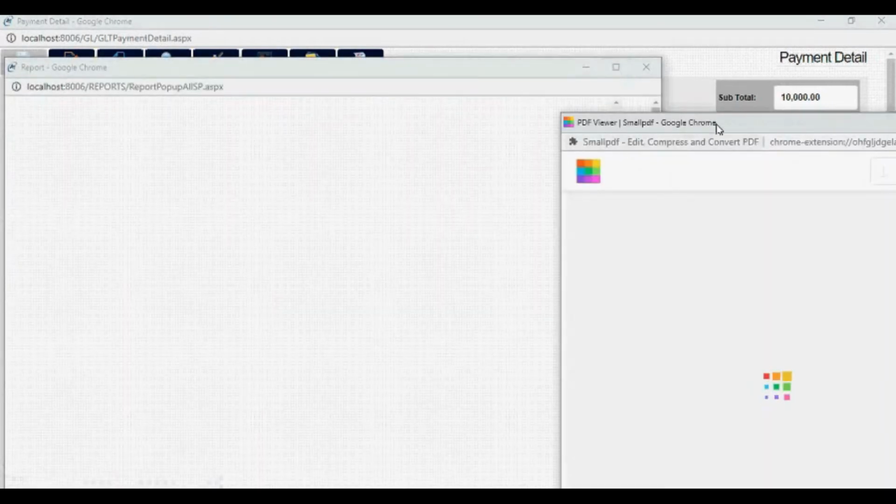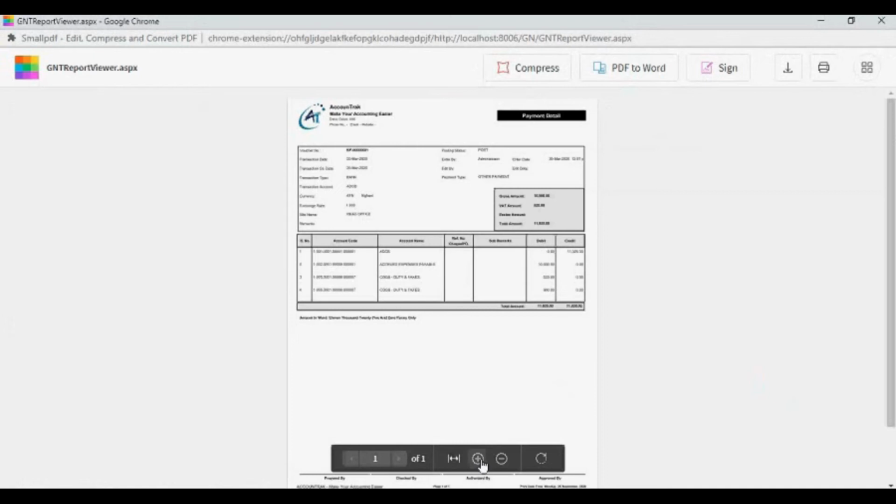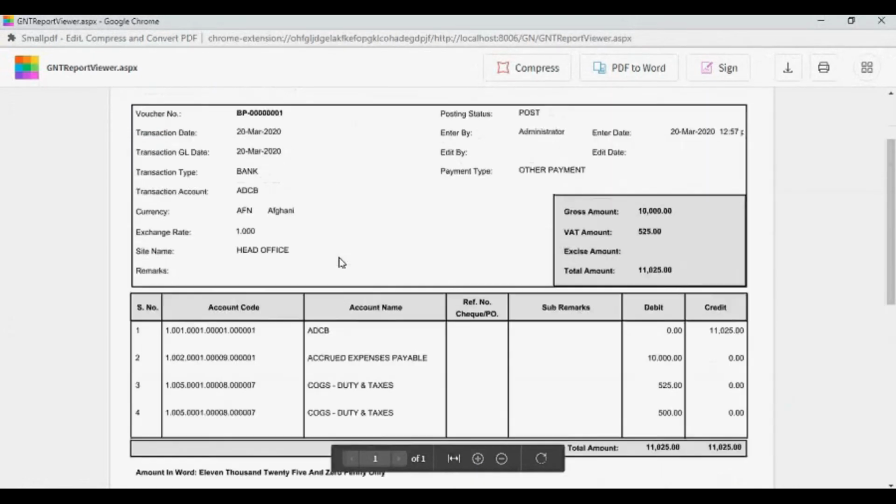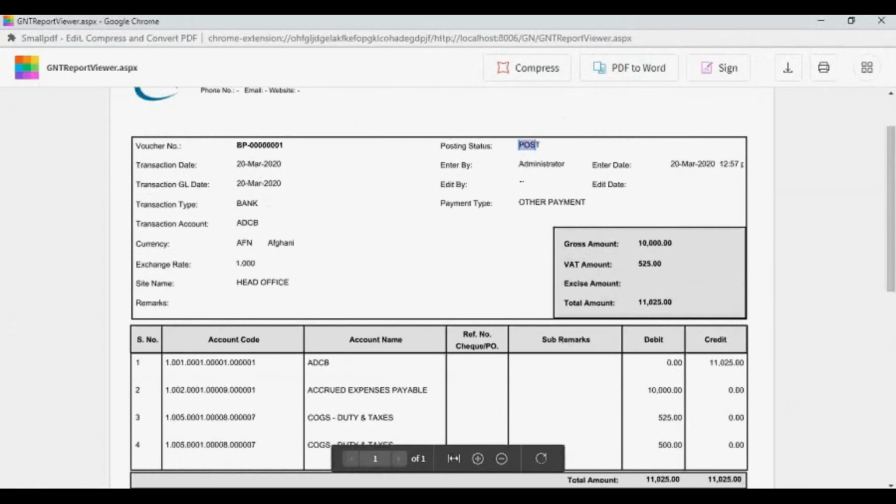This is the report of your payment voucher. This voucher is automatically posted. So you can see on the top of every voucher if it's a posted or unposted voucher.